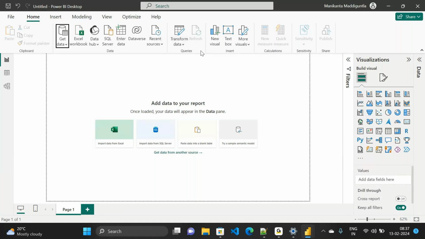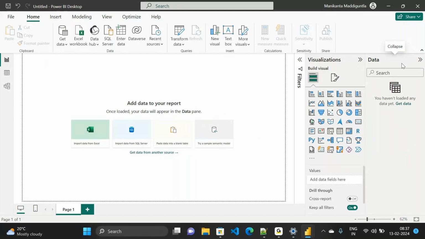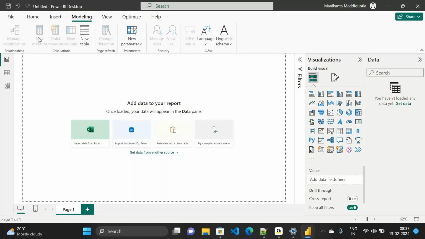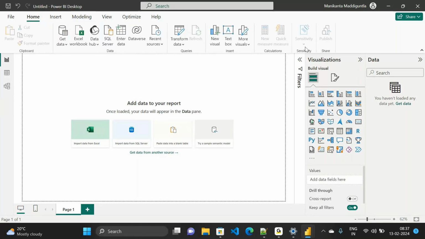And coming to Insert, here you can insert your visuals from here or else here. And one more thing you need to know, always try to prefer these visualizations from the Visuals pane only. Now calculations, these are all things we will see in the modeling part. In the modeling part we have the calculations, I'll let you know there. Now sensitivity we will not use here. No need to use this as of now.